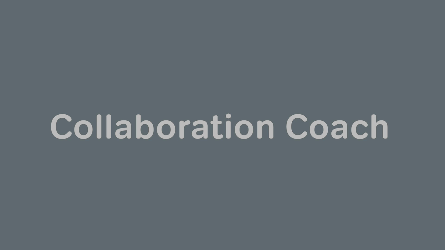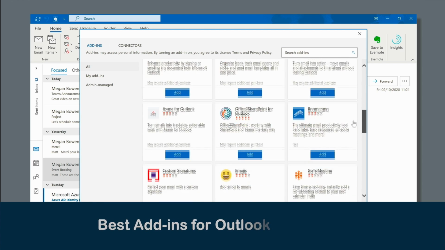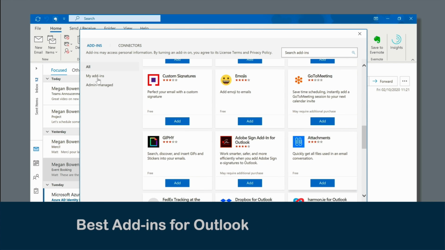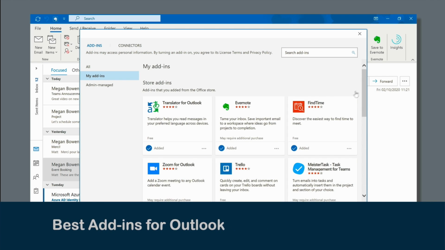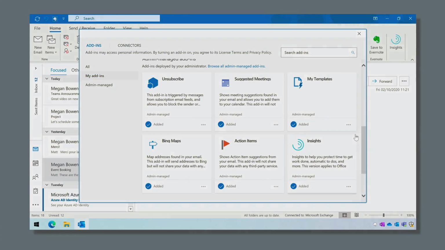In this video, I'm going to show you my pick of the best add-ins for Outlook. Add-ins can really save you time because they let you use your favorite apps without leaving Outlook. And I've got seven Outlook add-ins to show you.